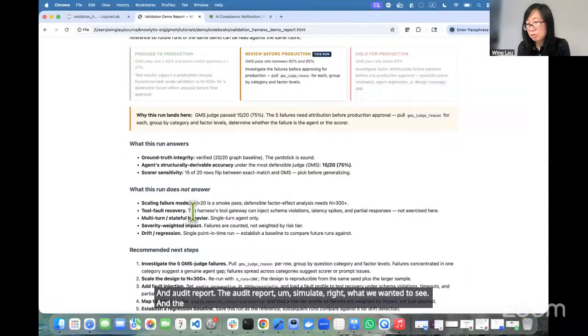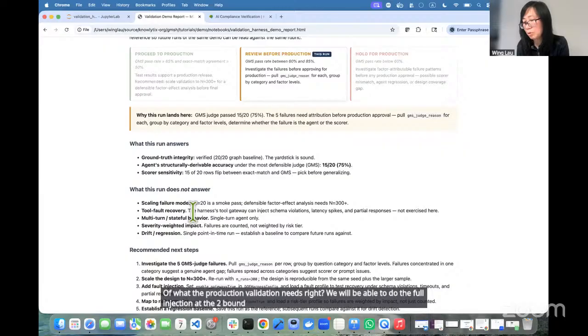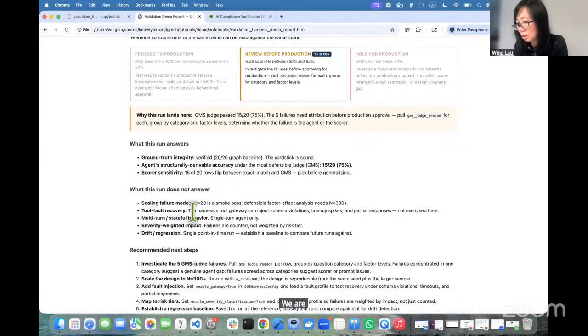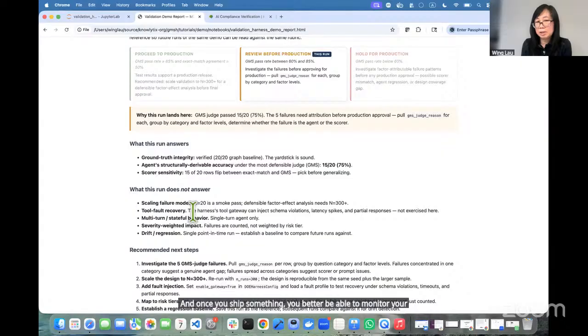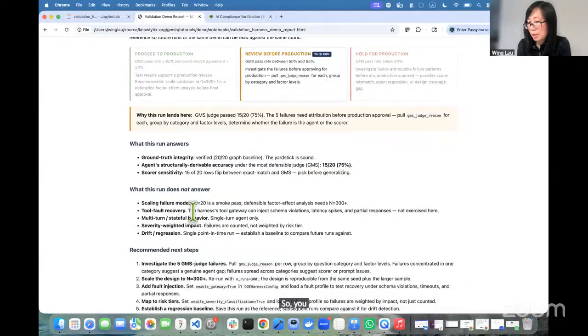And the very good news, which we haven't fully been able to show you, is that the same harness has the rest of what the production validation needs. We will be able to do the fault injection at the tool boundary. We're able to do the severity-tiered release gate. We are equipped to do the multi-turn agent testing. And once you ship something, you better be able to monitor your regression. Because we have that ground truth, we will have a safe baseline. We are very equipped to do that. So you can definitely use the GMS validation harness to scale from your smoke testing to production testing.